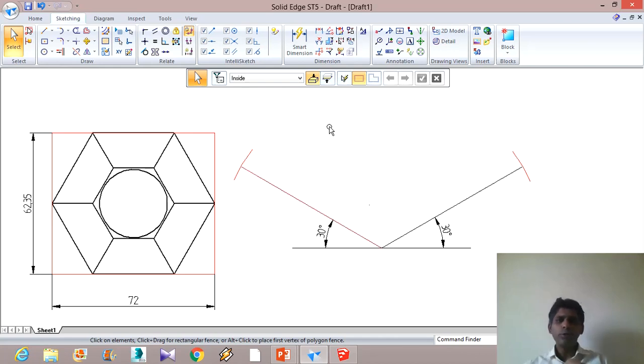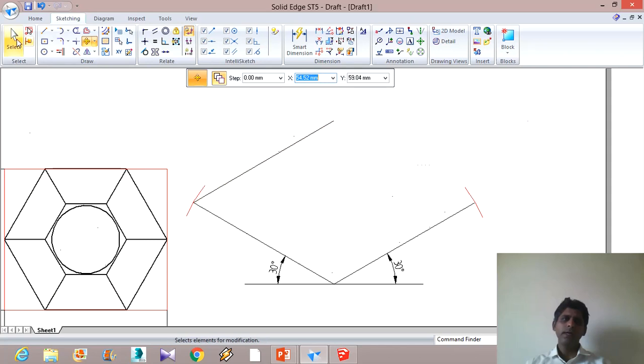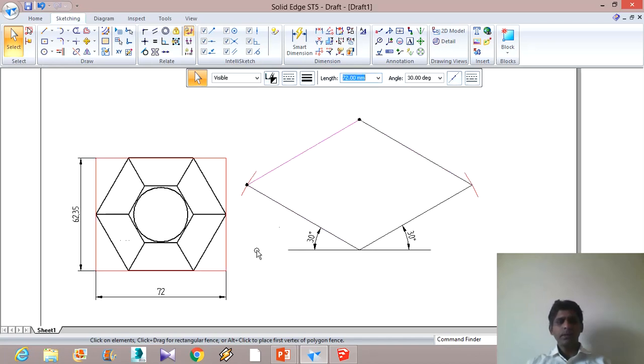I need to draw two more lines. So I am using a software, so it is easy for me to draw these two lines because I can use this command to increase the productivity, right? So I will place it here, and I will select this line, and then we can place it from here to here. So the length of this line is 72, this line is 72, this line is 72.